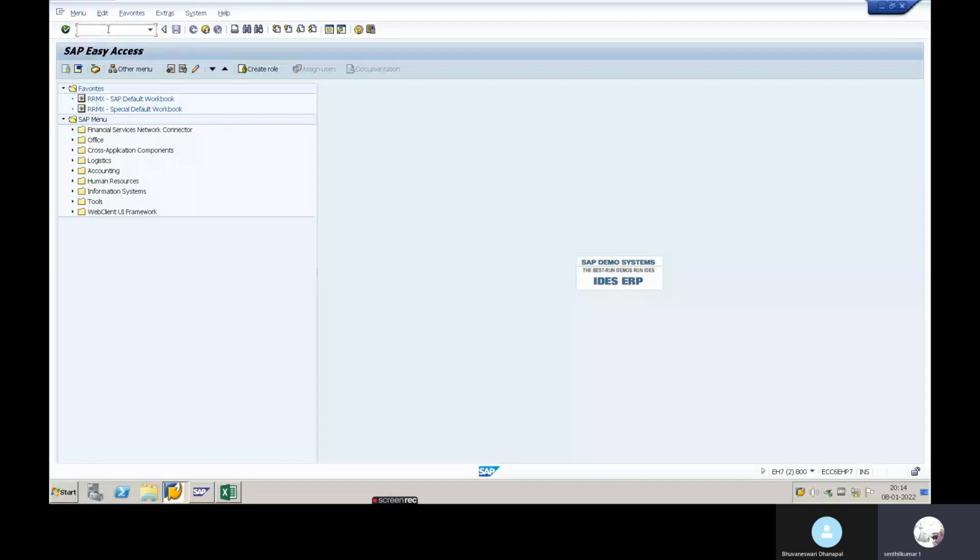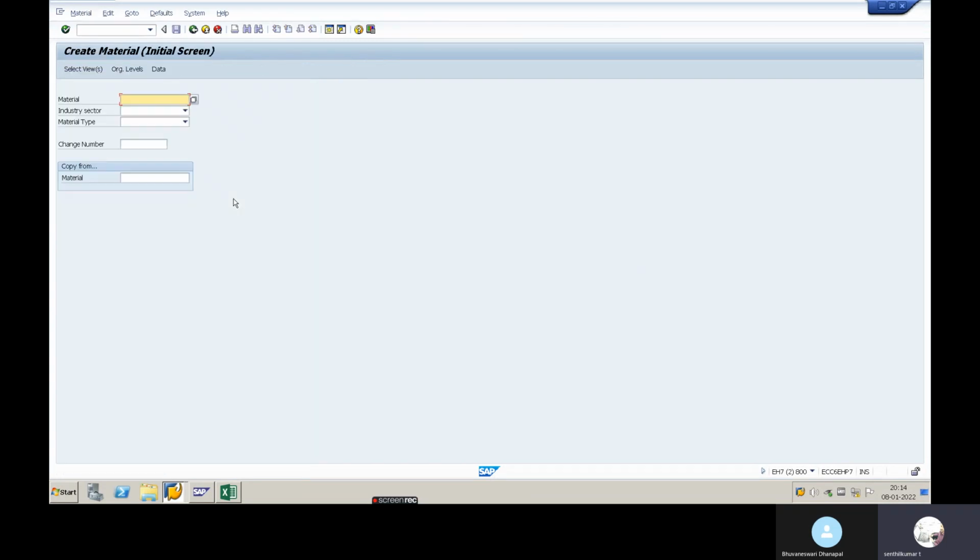So the transaction code for this is MM01 for the material create. Here this is the material number. We have two types of material number: one is external number, another one is internal number. Internal number means the system automatically proposes the number ranges. For external number, we can put any number range, any external number, by our own.